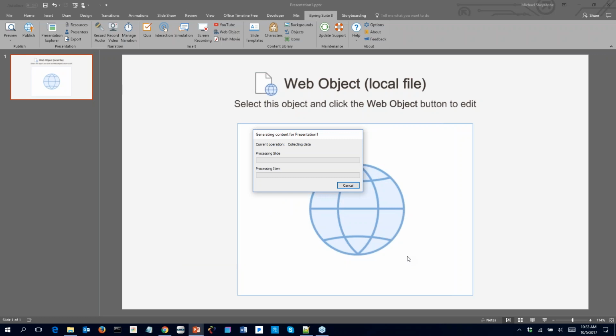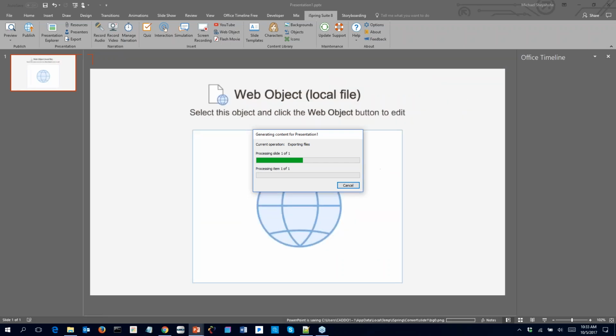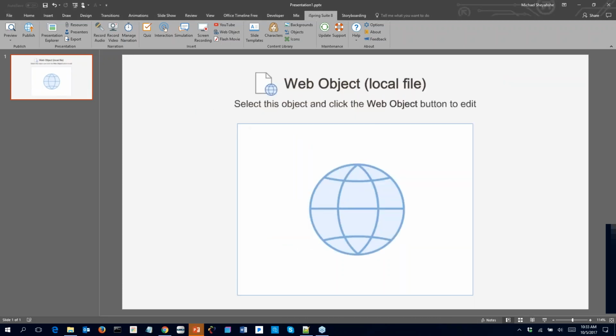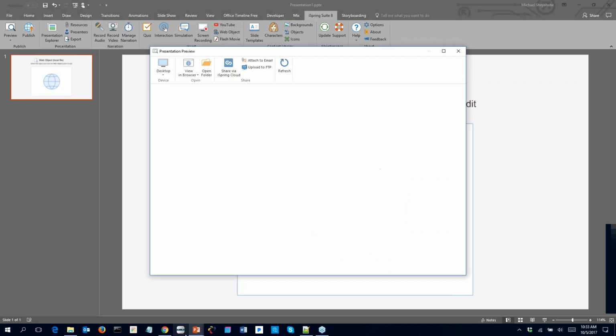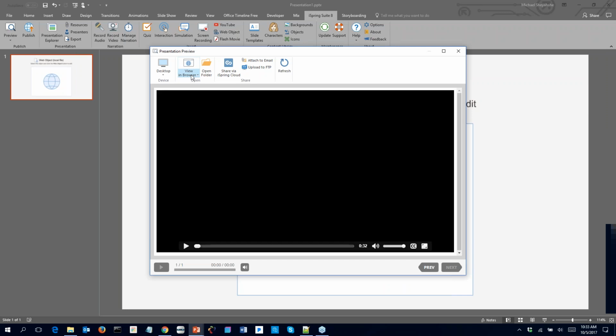So that's a lot to go through. However, what I wanted to show you is how easy it is to add that web object, which includes the file, the VTT file, and the video itself. So as we preview this, as the preview comes up, what we want to do is make sure that we view it in probably Firefox or Internet Explorer.